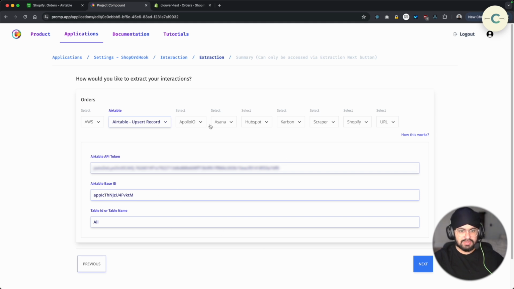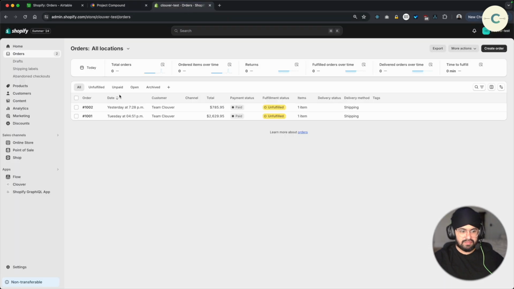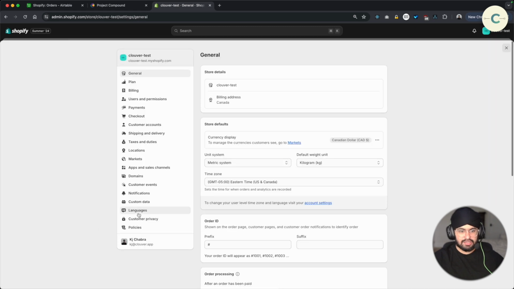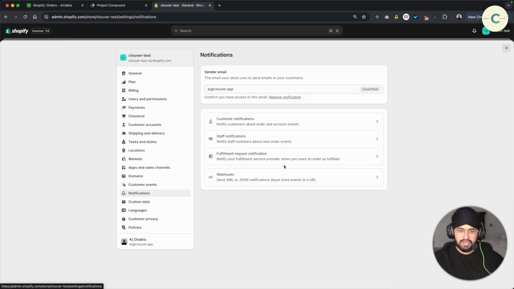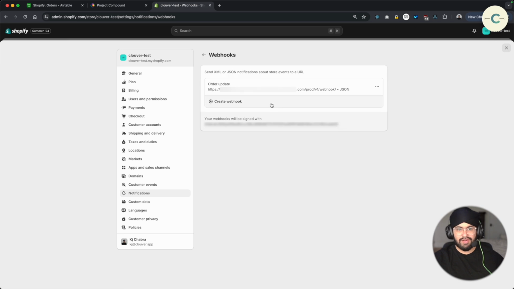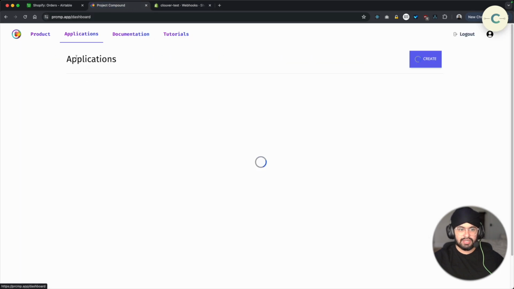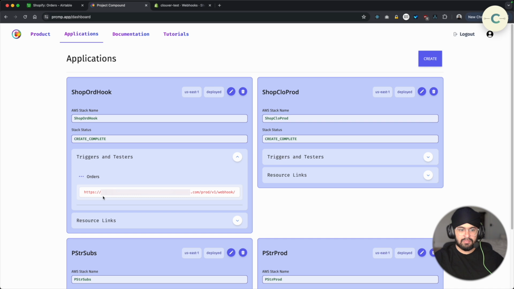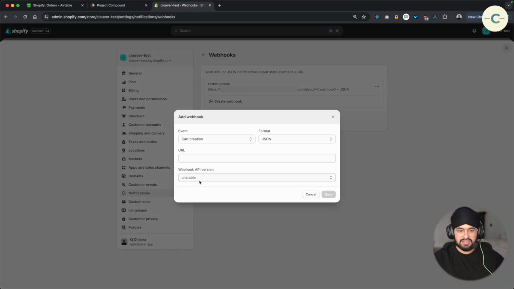So once all that has been set up, in our Shopify, we've added a webhook. A webhook is something that gets fired anytime an action happens. So in this case, we've entered a webhook for order update. It's super easy. Once the application is deployed, you get a webhook URL. You just copy this value and paste it right in this URL. So that's what we've done over here.